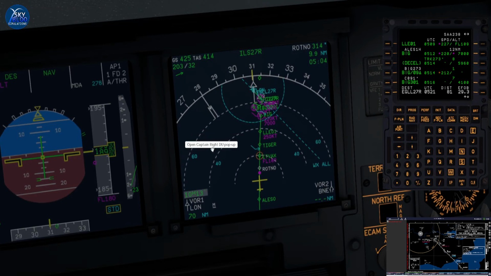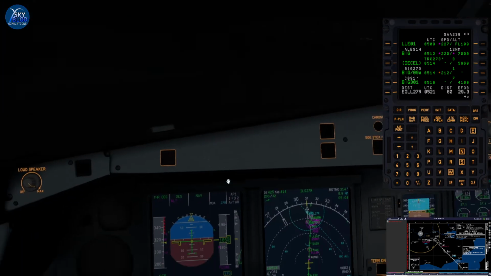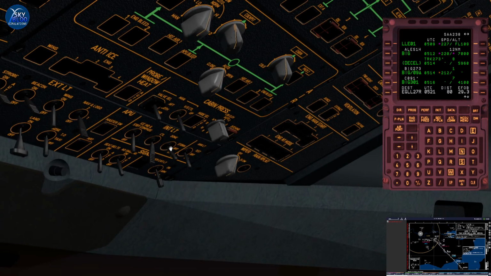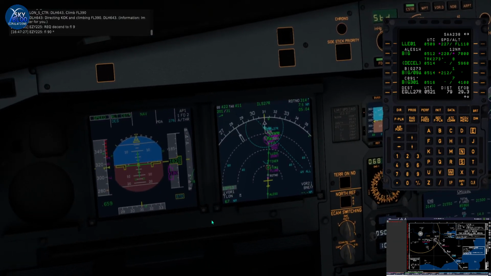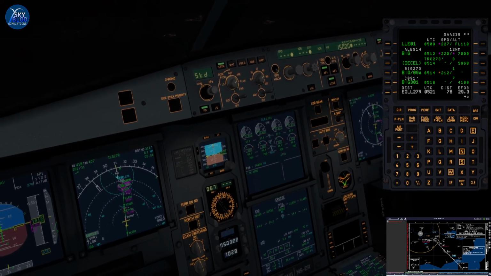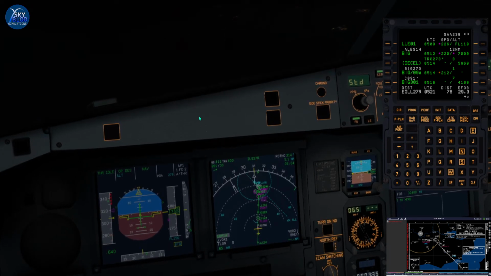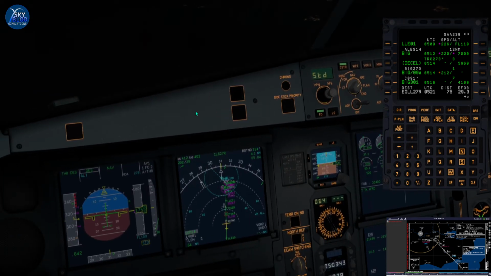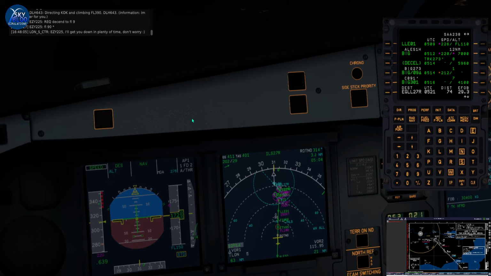Okay, so here's the thing about the clearance. He did not give us anything else. He just said descend level 150, then say by the STAR to be level by FBAX. Speed constraint STAR. Just a little bit of descent, all blue. Manage the descent, level 150. Get you done in plenty of time. Don't worry.